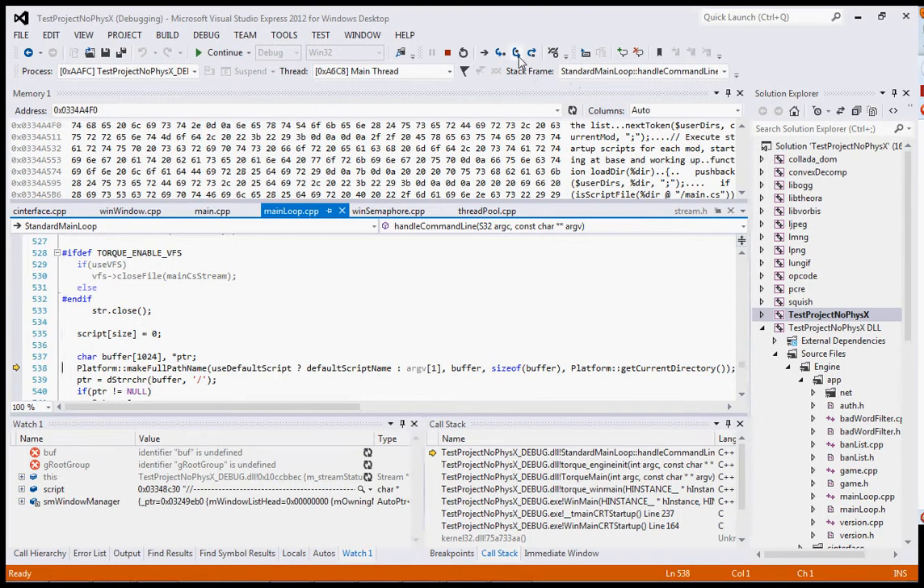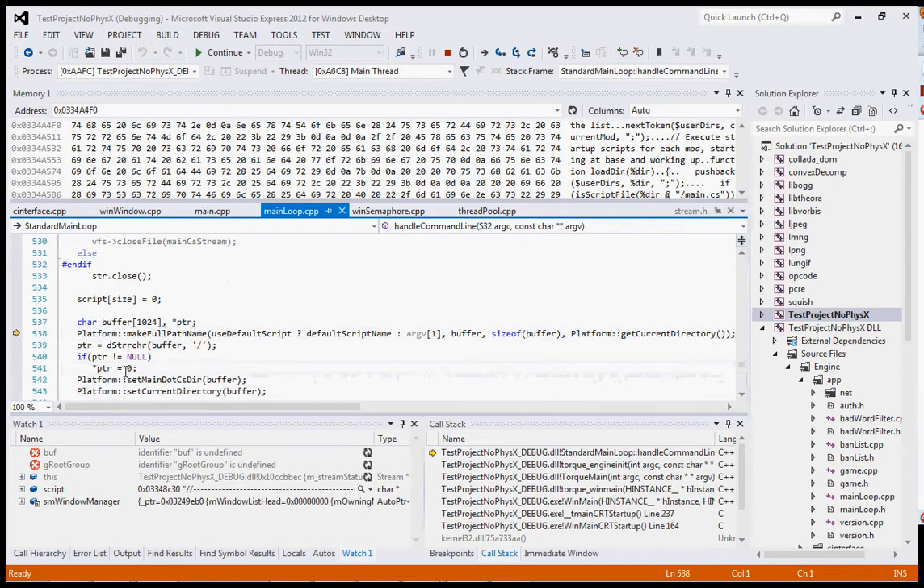Step over, step over. So this is, script is larger than 1024. That's just something to be aware of. Actually, no, I don't think that matters. Never mind, omit that. So here we have buffer, make full path name. Set main.csdir, say current directory.